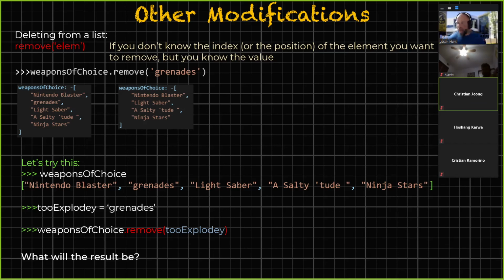Let's just say I have a variable or even another list, and my variable in this scenario happens to be called too_explodey. It's things that blow up way too much. Those are not things that I want on my particular weapon of choice. That means that I can take weapons of choice and use the remove method, and then instead of saying specifically grenades, I can say too_explodey. And whatever value is attached to too_explodey will be removed.